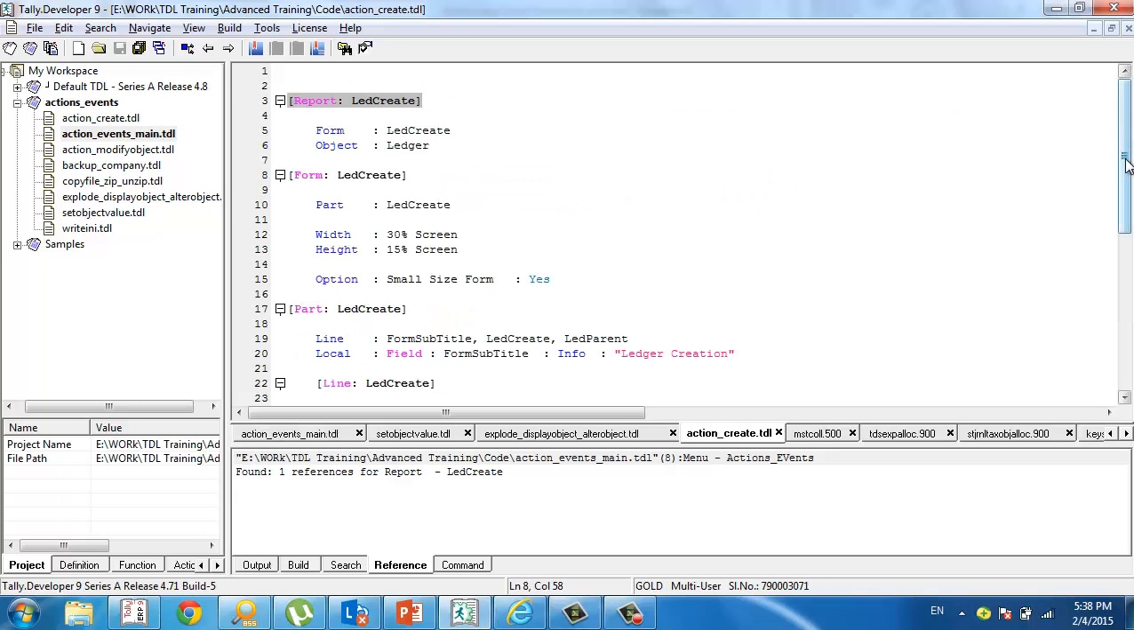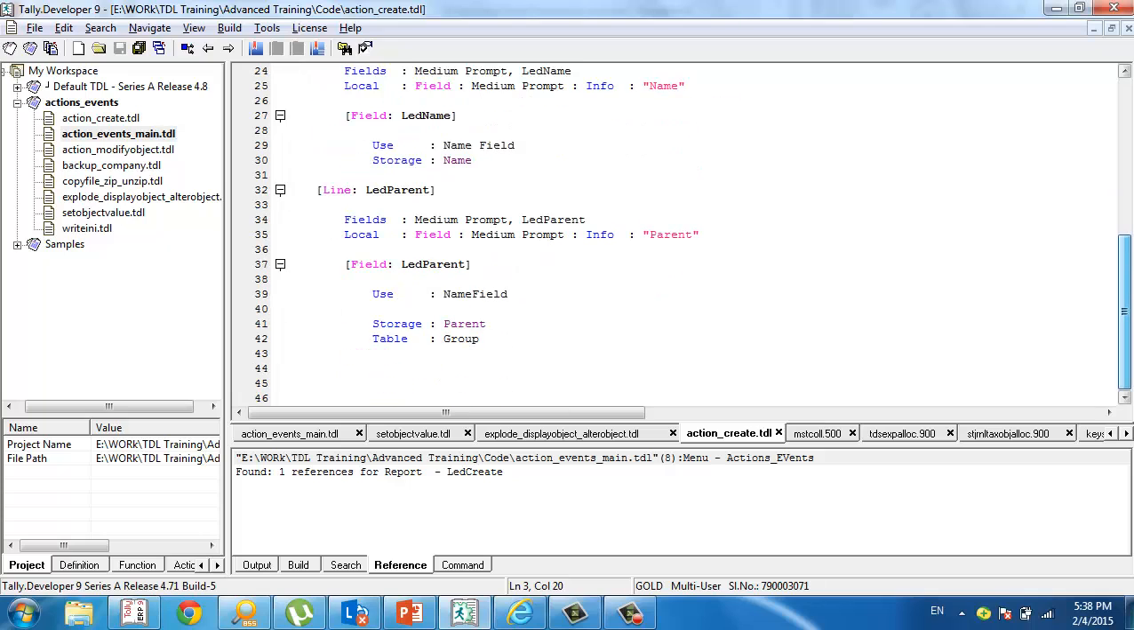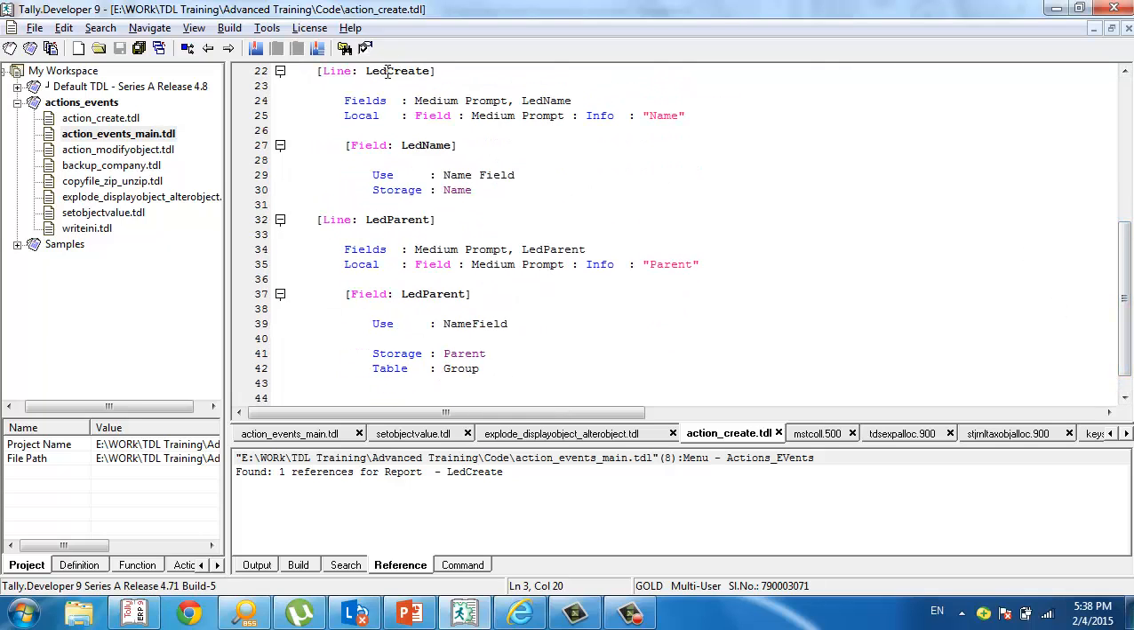I have associated the object ledger in my report level, and I have two fields. One is in which I enter the ledger name, and another in which I select the group name under which my ledger should get created. And I have storages so that these values get stored and my ledger is created.